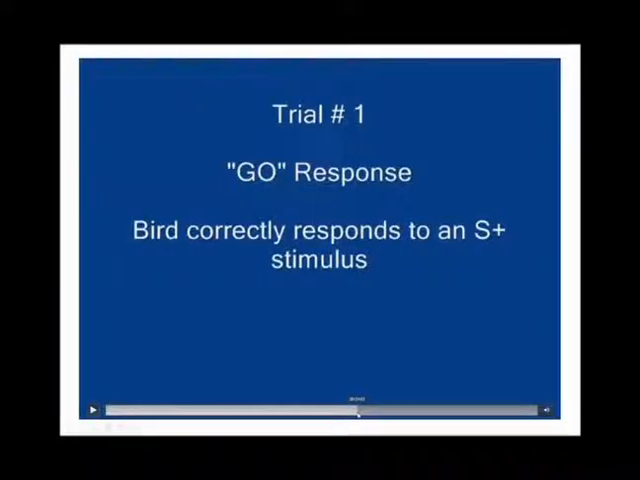Okay, so we're going to start with a correct go response. So the bird hears a male call and is going to go to the feeder, make that response, and the outcome is that they get food. So we'll let that play now.